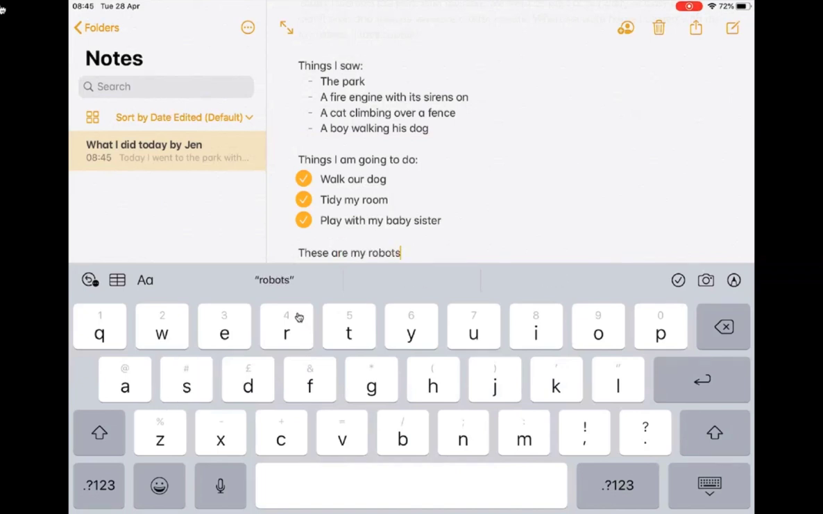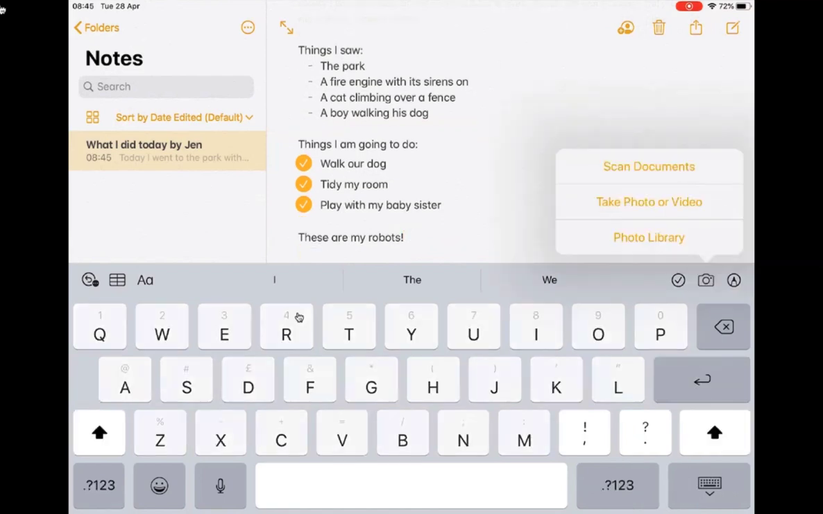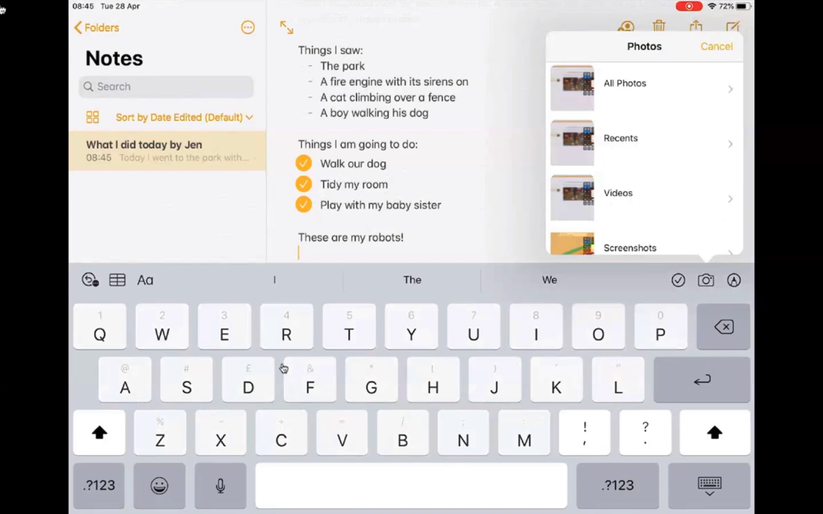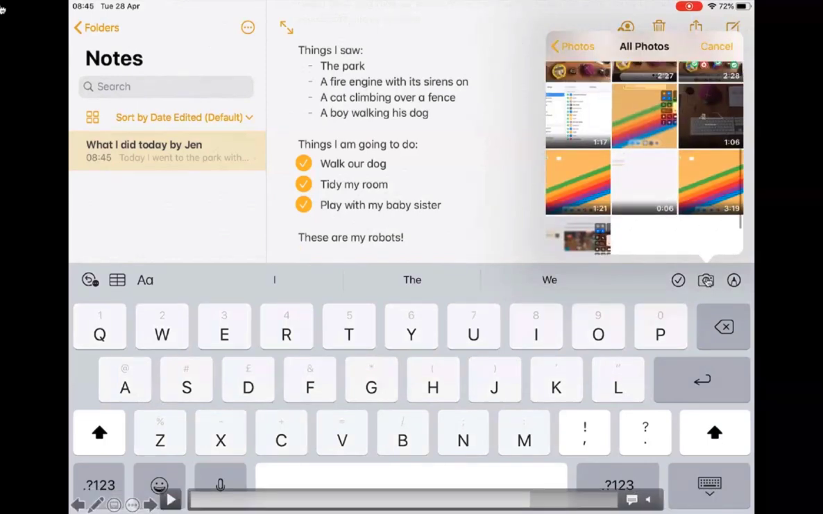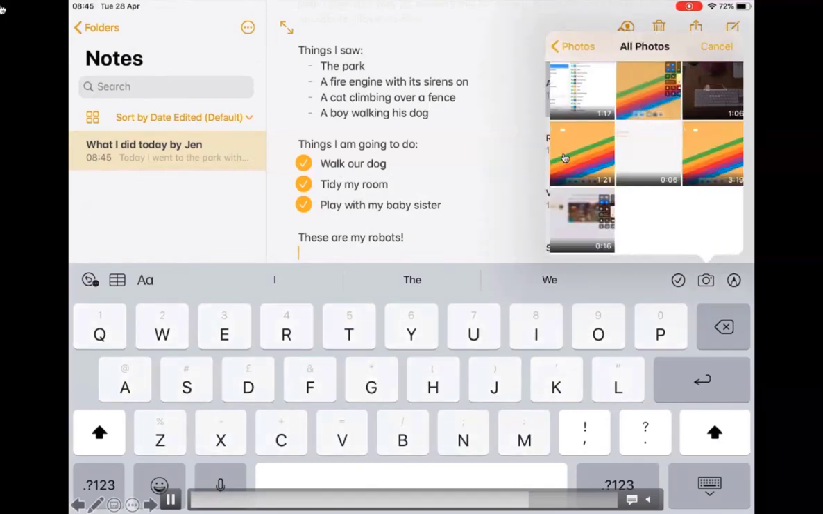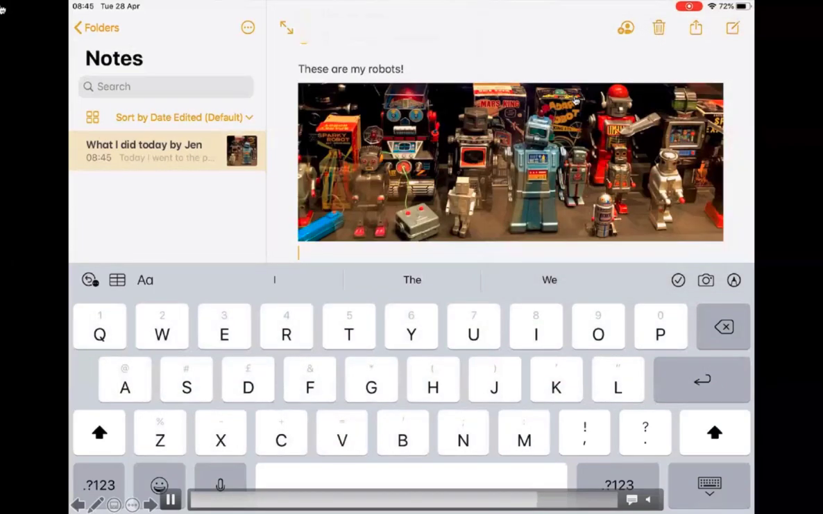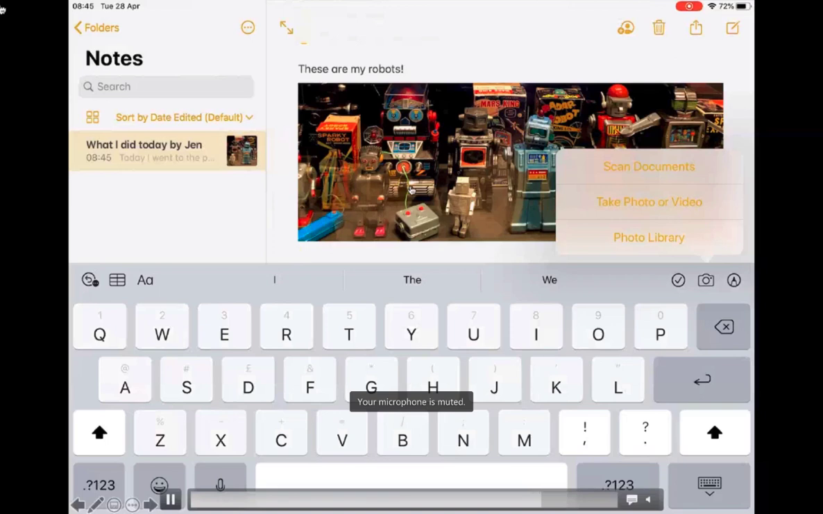I'm also going to add in some photographs to evidence my learning. So I might have gone on a trip and I might want to take a photograph. Again, you can see there, I've selected the camera icon, and I'm given a few options. It will let me scan a learning document in, it will let me take a photograph, or it will let me use an existing one. So for this, we're going to use an existing photograph. I tap that, and now I'm getting my camera roll. I've taken this picture of the robots, I tap it and hit select, and that will paste it in.